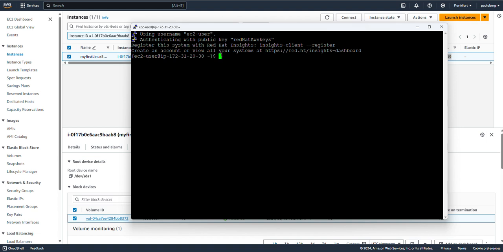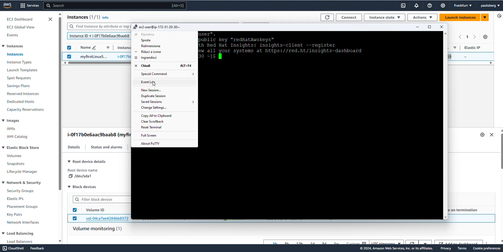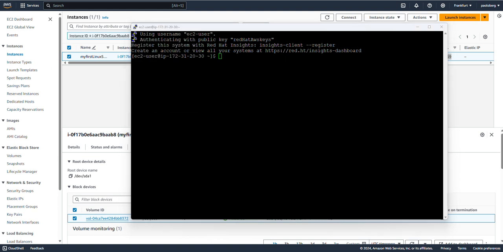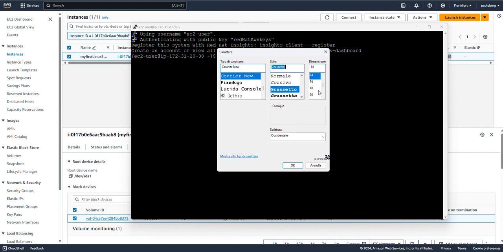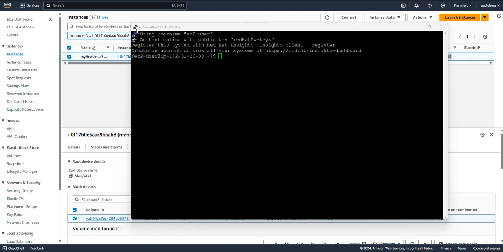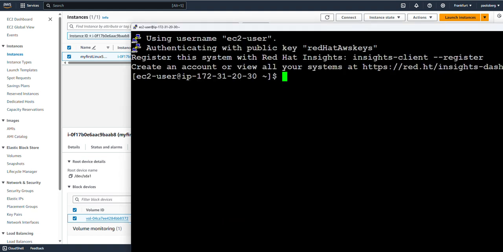So this is the terminal. Let's make it also a bit bigger. So I go in appearance here and change settings. Let's make it a little bit bigger so it will be better. Change the settings. So let's put here. Okay.